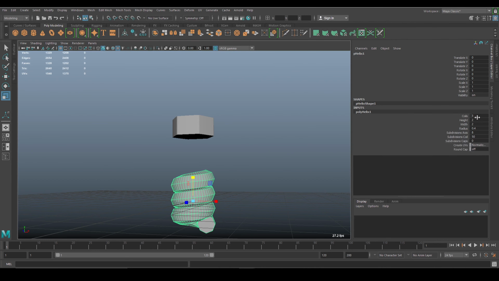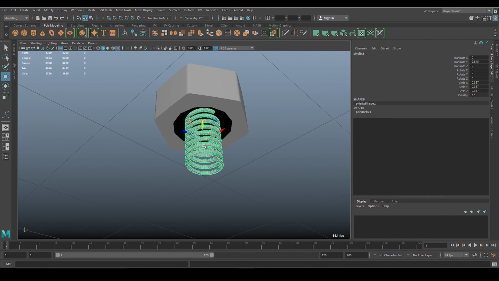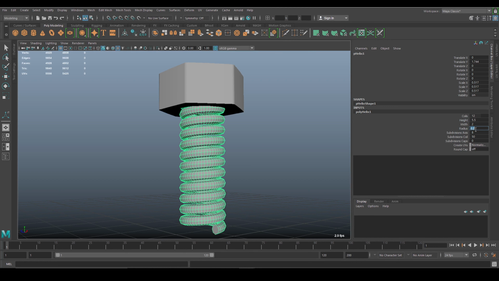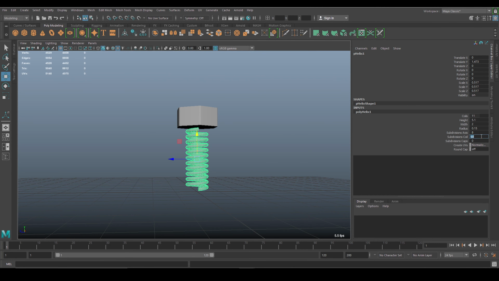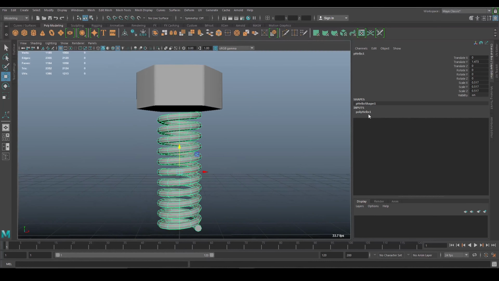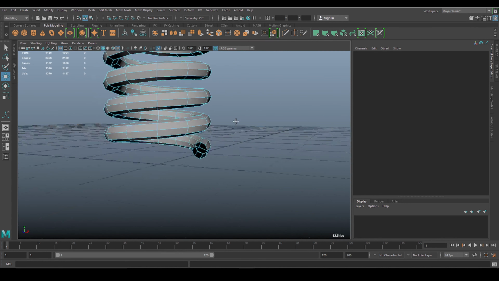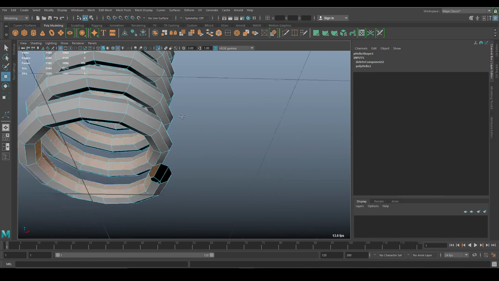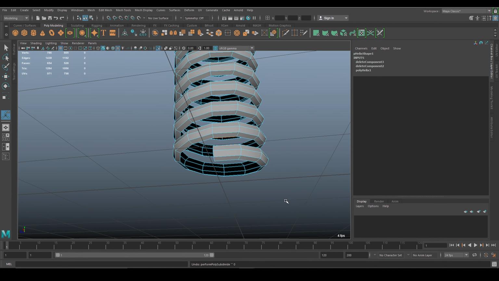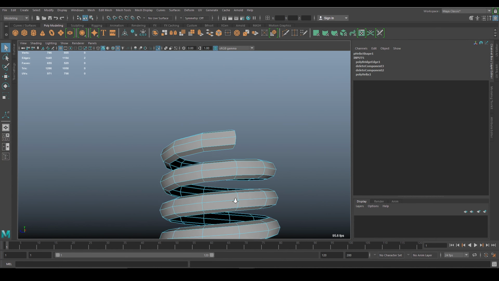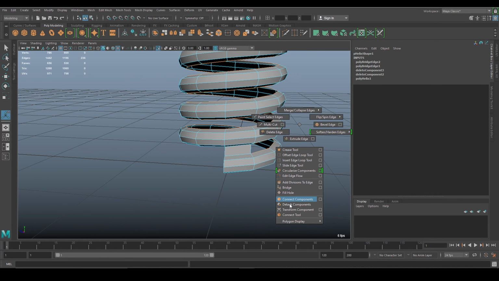For the bottom part, I am creating helix, tweaking some values and giving same subdivision value 12 for helix. I'm isolating the helix. Delete these faces and bridge the edges at the tip. Bridge the remaining edges.